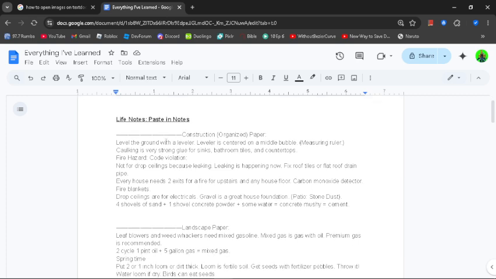Now you know what a leveler is. A leveler is with the bubble in the middle, and you can level the ground with a leveler to see if the gravity is even on the level. So take advantage of a leveler, take advantage of a measuring ruler. And caulking is very strong glue for sinks, bathroom tiles, and countertops. Caulking is special glue you can use to cover gaps and holes and crevices.